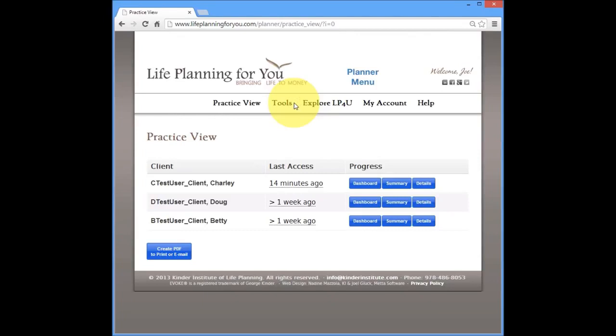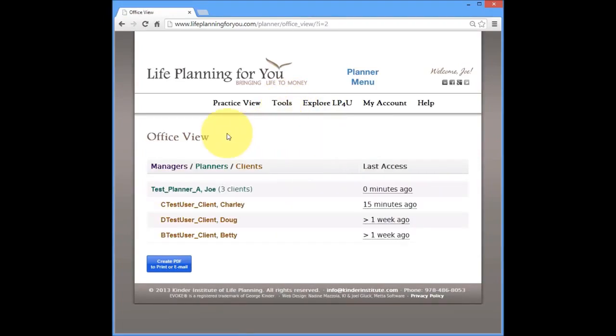Now we'll take a look at the Tools menu. First we'll click on Office View. Office View is a little different than Practice View. It allows you to see all the advisors and the clients that are in a practice. In this practice, it's just me and my 3 clients, but I've set up another test account that shows a more elaborate situation. Let's go take a look.